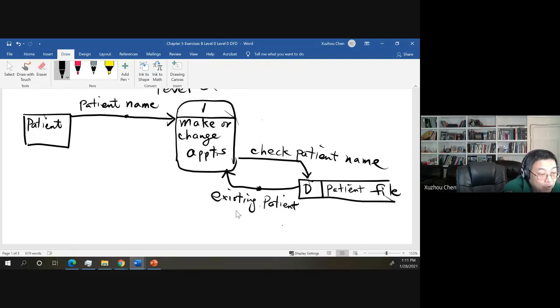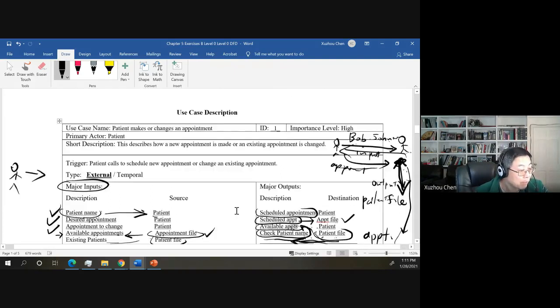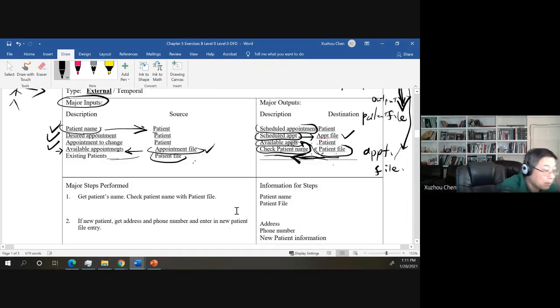So every arrow from the process to another entity is output, and the arrow coming in is input. So now you deal with the two inputs here, right? You have dealt with the input, the patient name, and you have dealt with the existing patient. These two inputs have been dealt with. Okay.